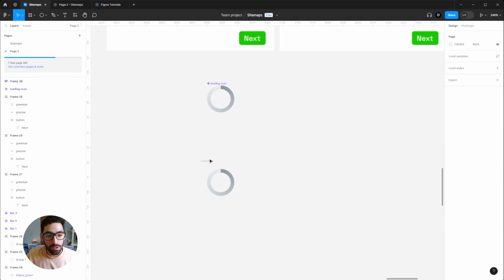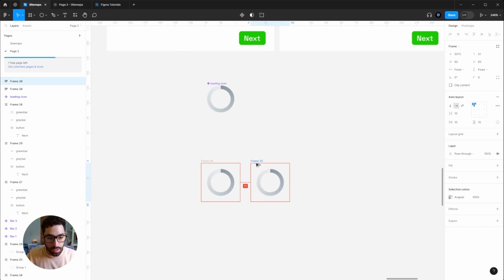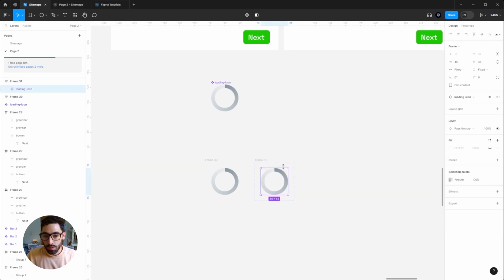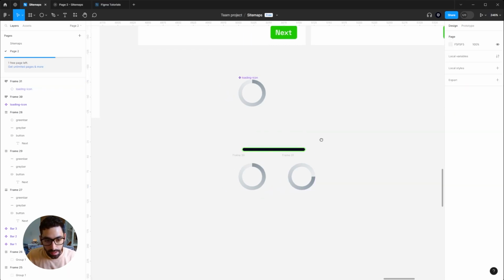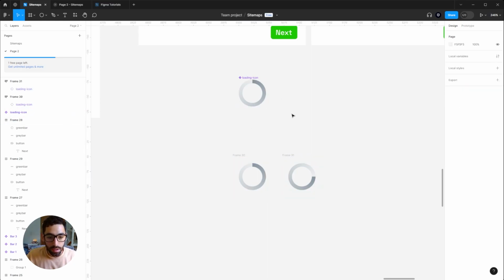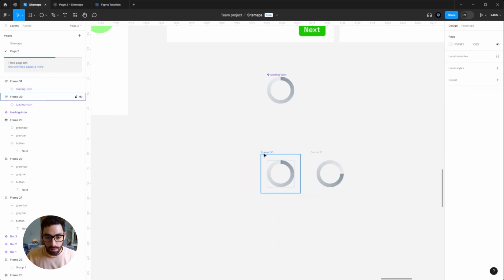Now that I have my first frame, I'm gonna drag that by holding Alt or Option to create my second frame, and I'm gonna go to my component and I'm gonna hold Shift and rotate it from one of the corners. I'm holding Shift so it rotates in regular intervals, and I'm gonna leave that as 45 degrees. Let that go. Make sure your component is named the same, so loading icon and loading icon.